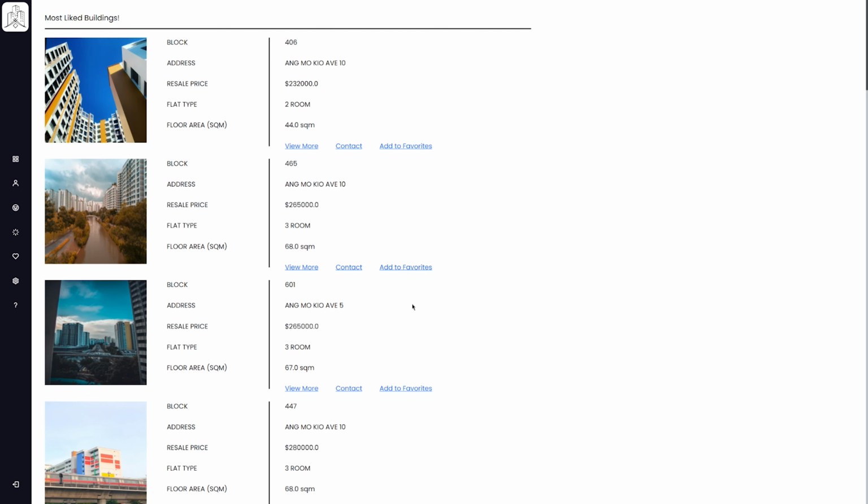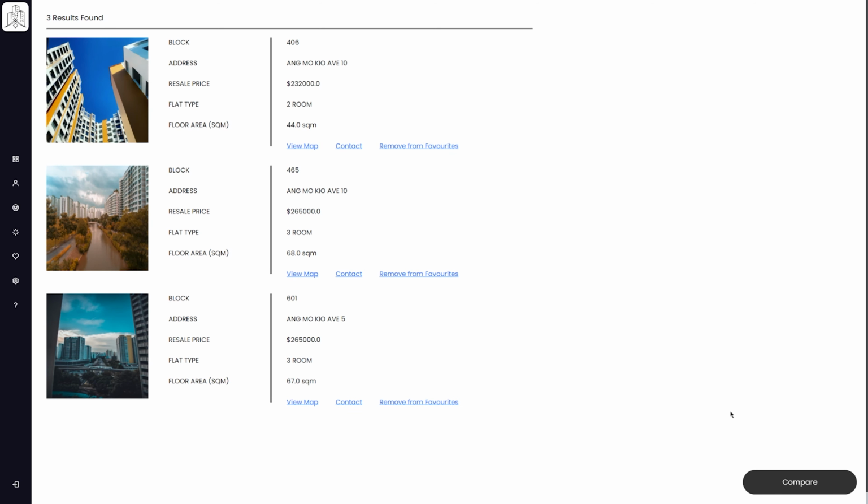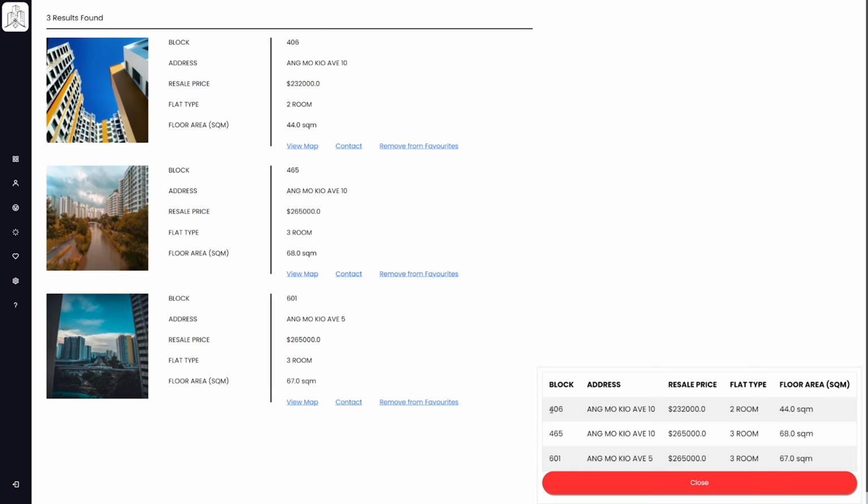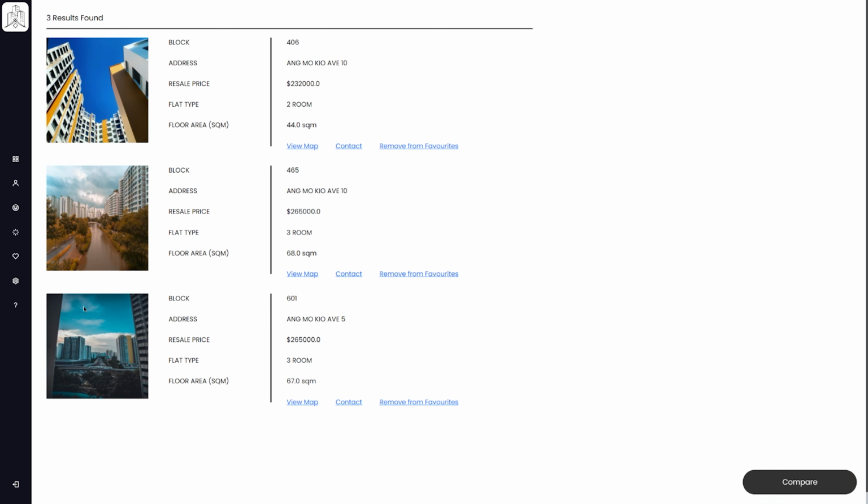Next, there's a compare button at the bottom right corner that allows the user to view compared details of the current favorite units against each other. This will provide a clearer picture and hence the user can make more informed decisions.